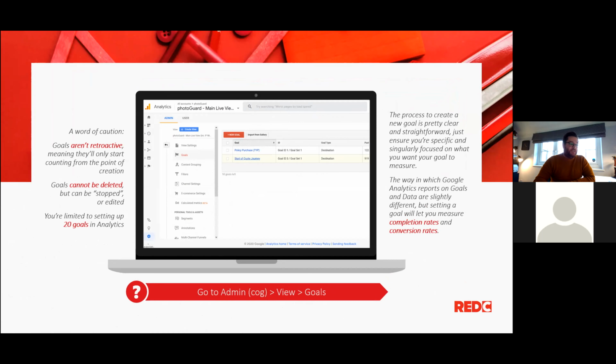Again, this is where you go to set it up. Go down to your cog, go down to view, go into goals, and you can add goals here. A couple of things to remember here. They aren't retroactive, so they will only start tracking once you've set them up. You can't look backwards. They can't be deleted either, but they can be stopped and edited. So you can set them up, do as many as you want, up to 20, and then you need to turn them off or edit the existing ones. Can't do any more than that.